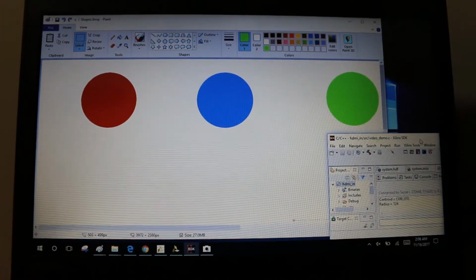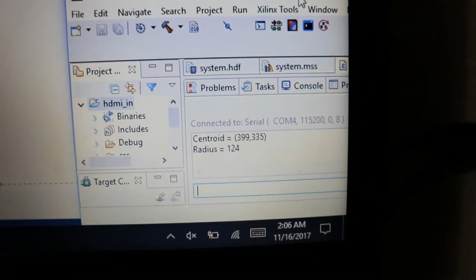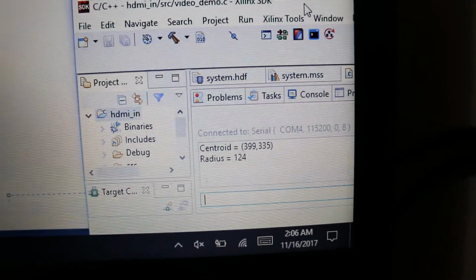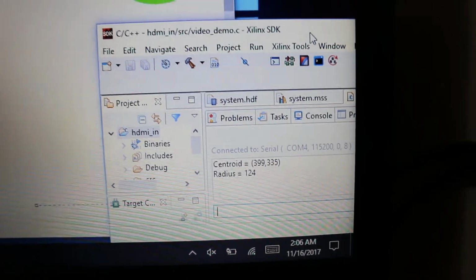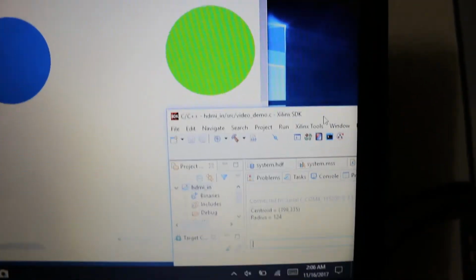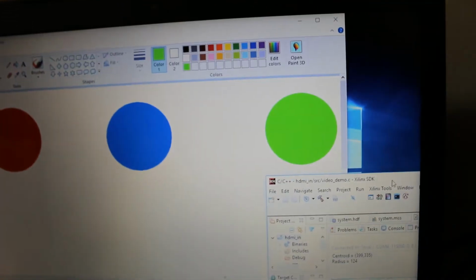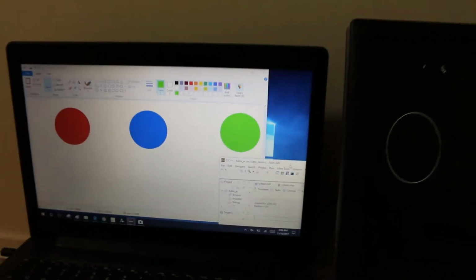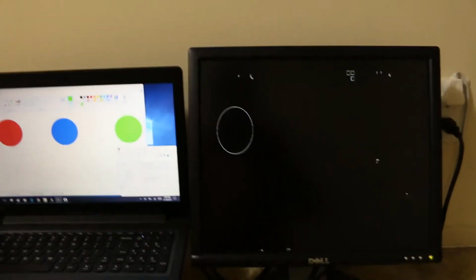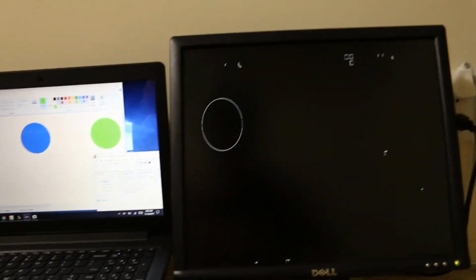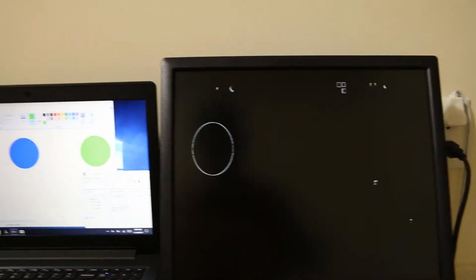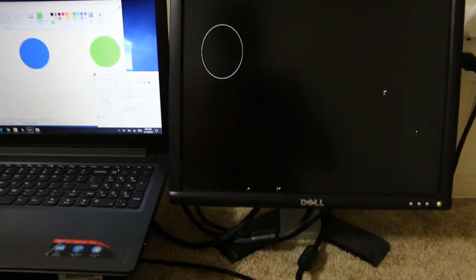Alright, so here you go, you can see the radius and the centroid. If I just zoom in, the centroid is 399, 335 and the radius is 124, and it is the radius for the red circle here. And now you can see the results. This red circle is here, alright. And I'm gonna change the color through buttons here.